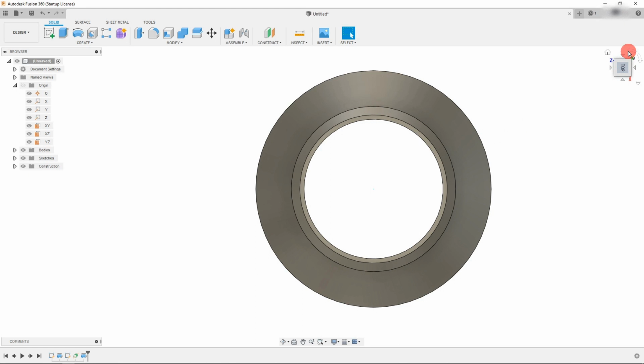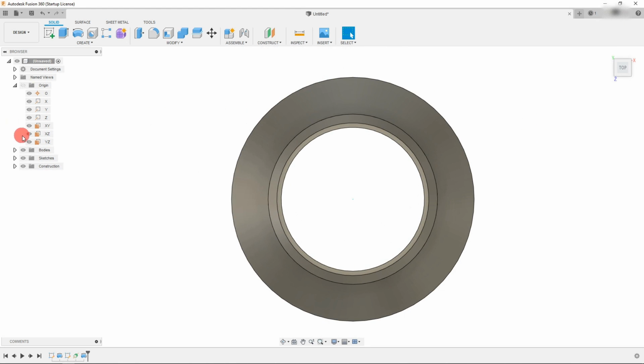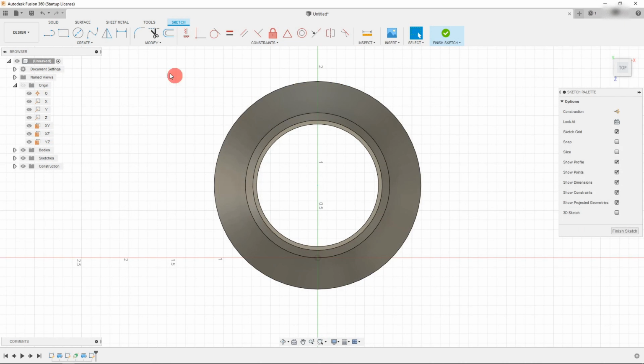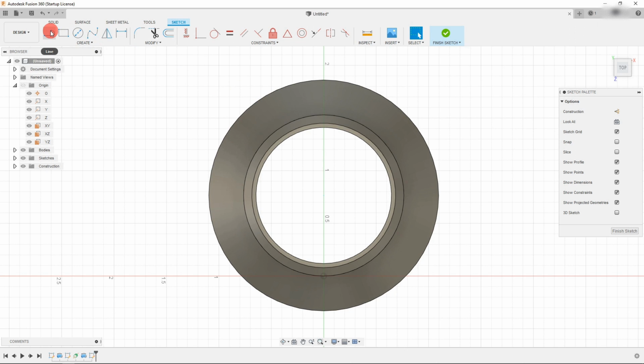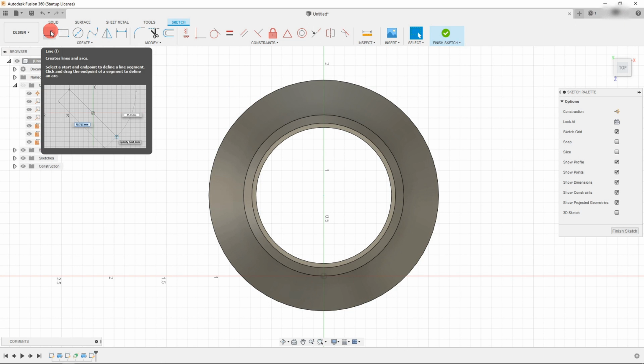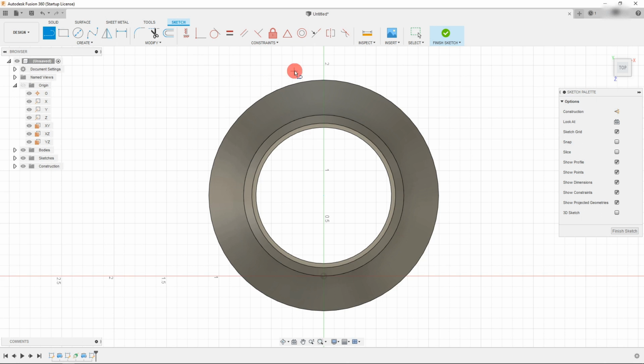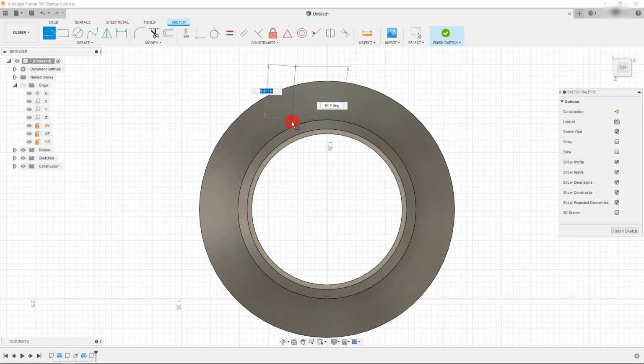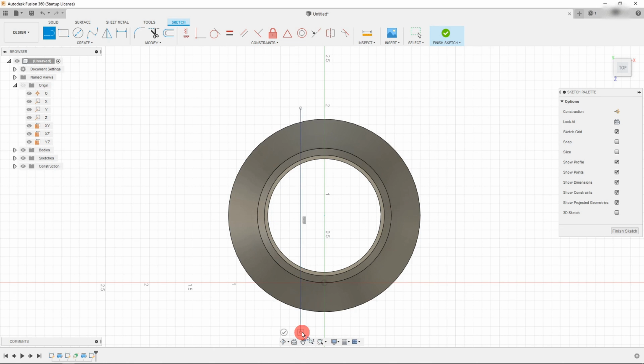So once this is created, we're going to create a new sketch, and it's going to be on the XZ plane because that's on the top of our part. So I'm going to create a sketch on this plane, and I'm going to drag out a line here. And this line is going to come all the way through our part. We're also going to create another line that comes all the way through our part.